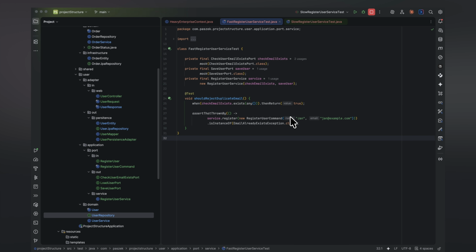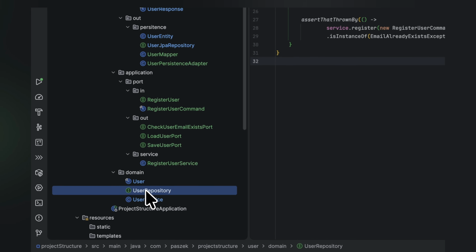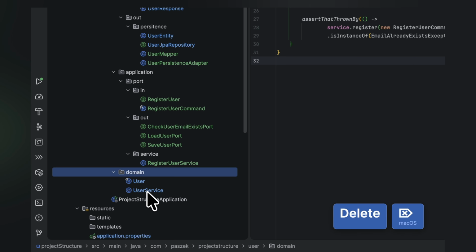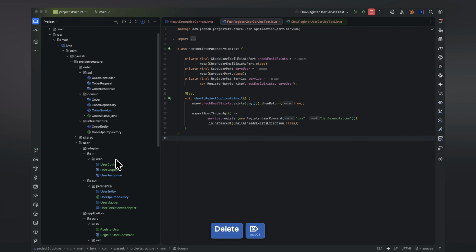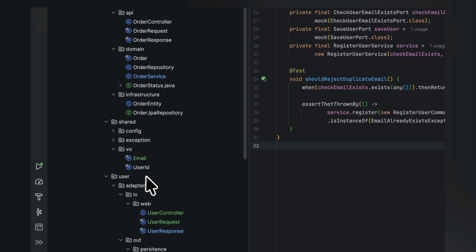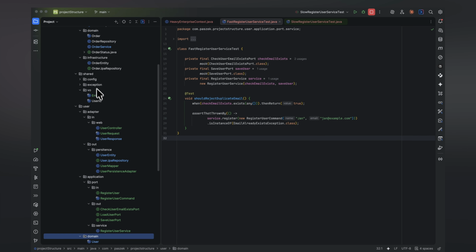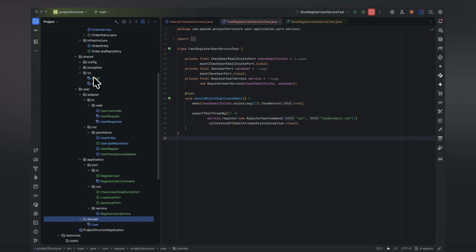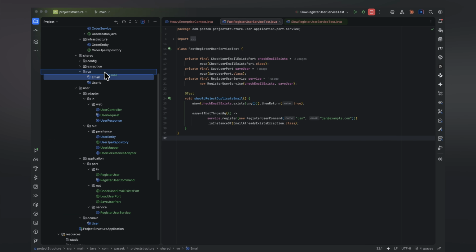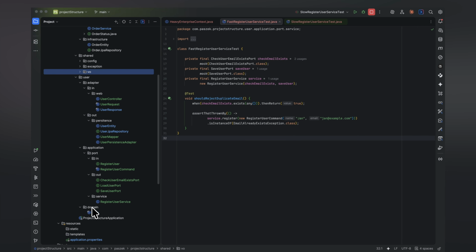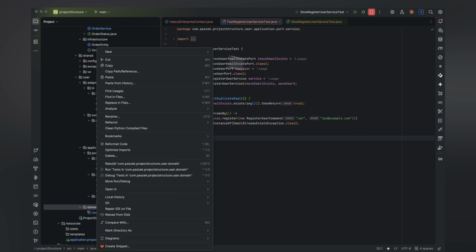Before we test our application, let's just clean up our structure. We don't need the user repository and user service anymore. We put value objects in the shared package, but you can put value objects in the domain too, and exceptions as well. You can create another package named exception.